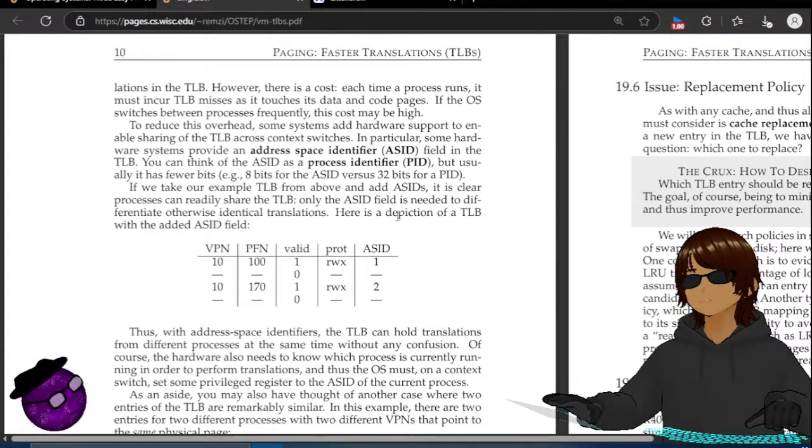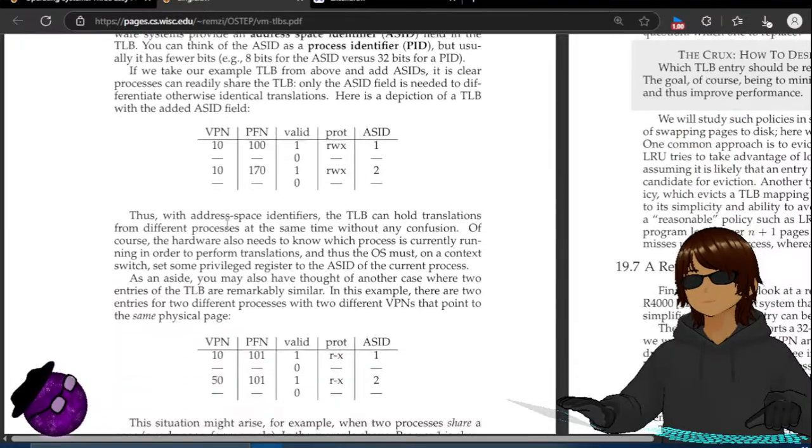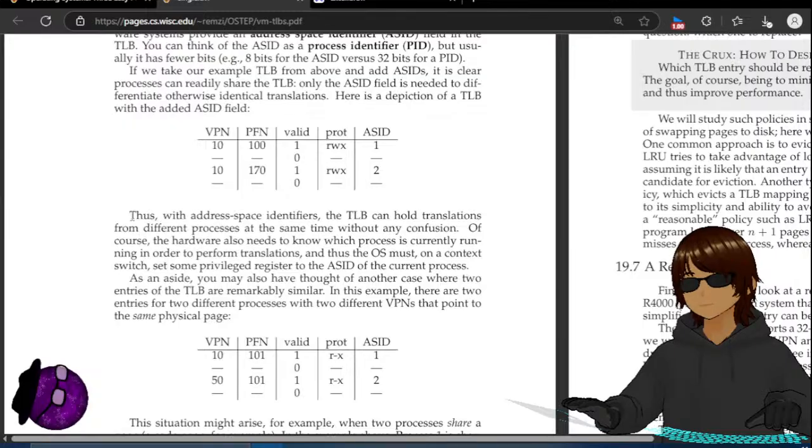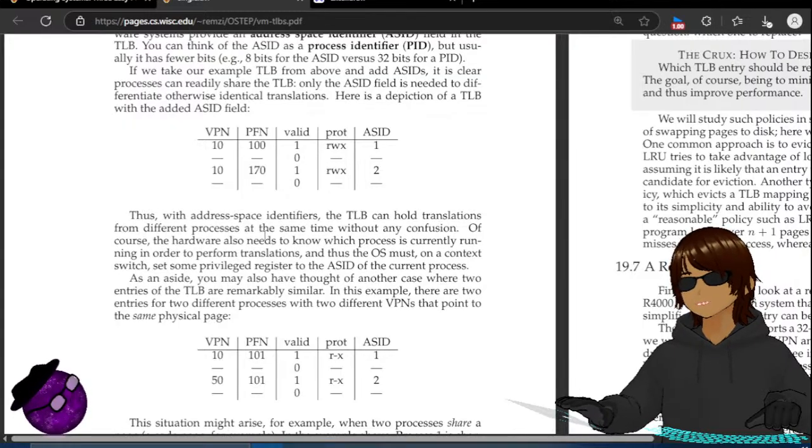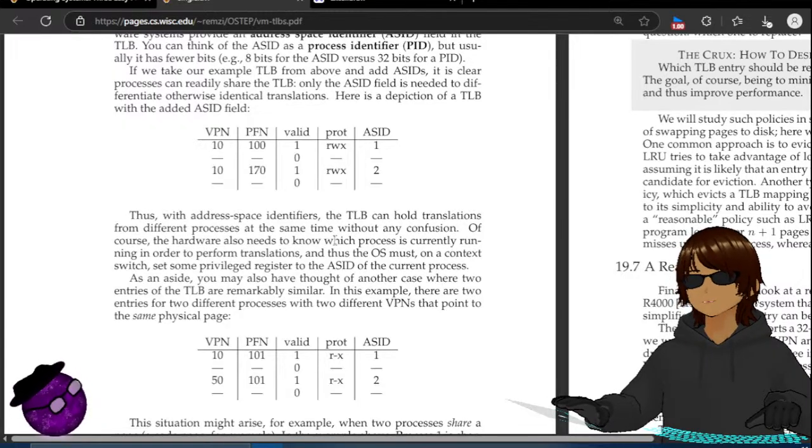Here is a depiction of a TLB with the added address space identifier field. Thus, with the address space identifier, the TLB can hold translations from different processes at the same time without any confusion. Of course, the hardware also needs to know which process is currently running in order to perform translations, and thus the OS must, on the context switch, set some privileged register to the address space identifier of the current process.